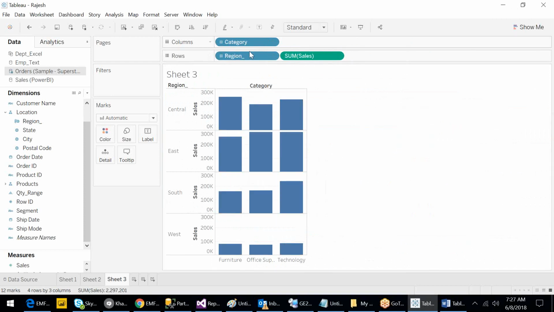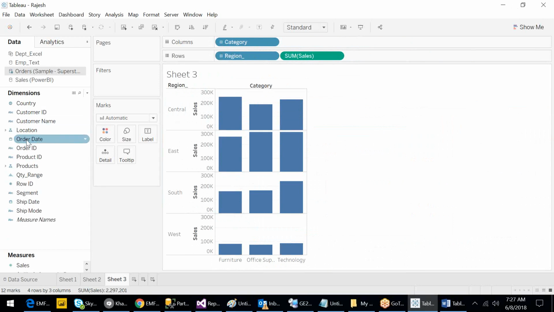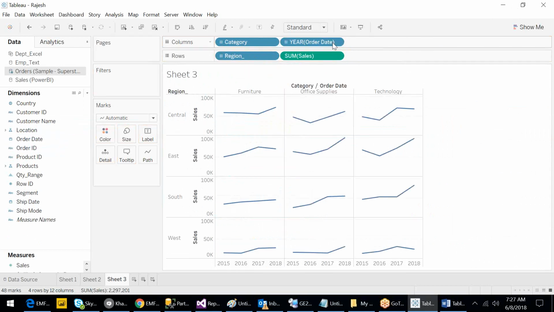I have a category and region, and this time I have an order date. So when this order happened, drag and drop the order date. See, it is a simple order date, and drag and drop here, and the next moment I can see year level hierarchy, right?